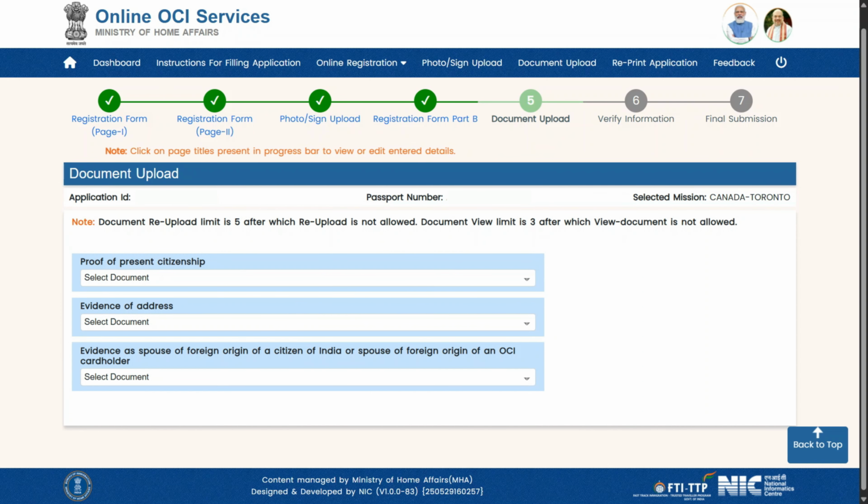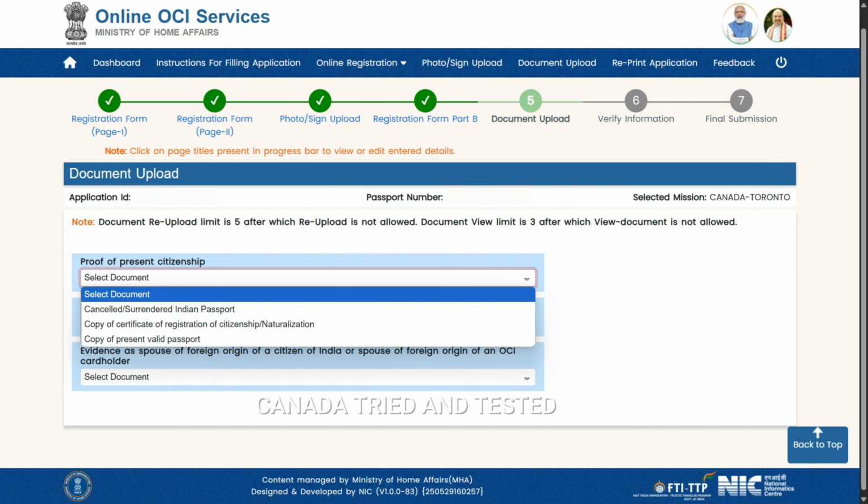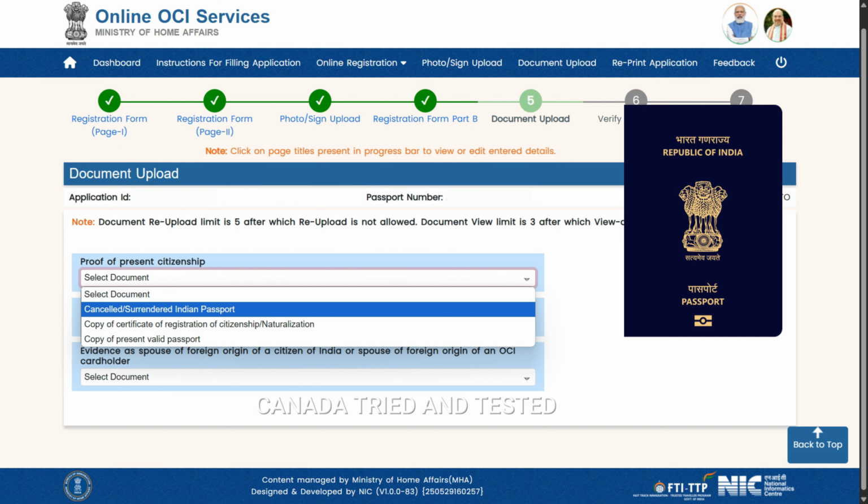Coming to the upload section, proof of present citizenship. So here, cancel surrender India passport, where your passport, the front and back page, and if that has cancelled written and stamped, that should do. If not, the page where cancelled is shown, you will combine that into one single PDF along with the surrender certificate. So either you will have 3-page or 4-page depending on how it is, which also include the surrender certificate.